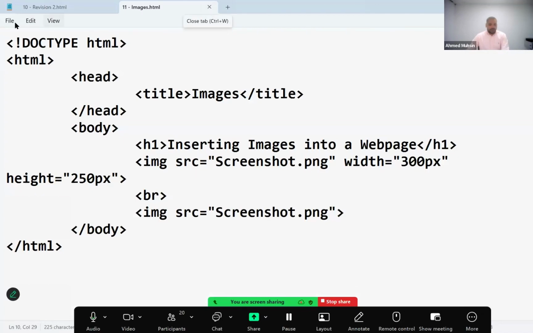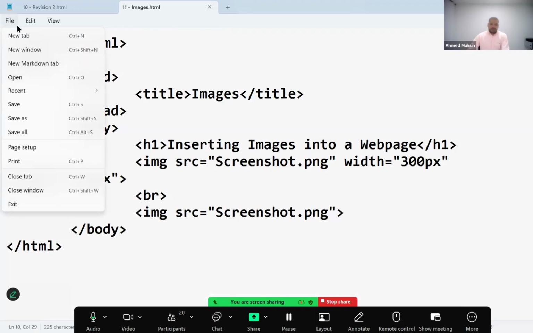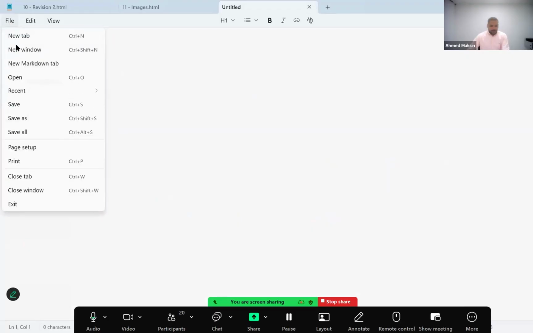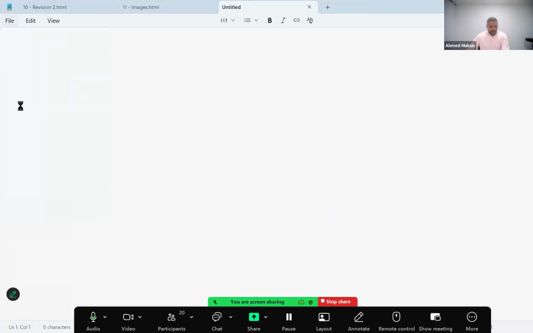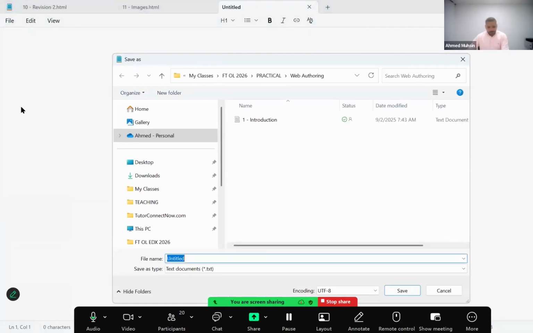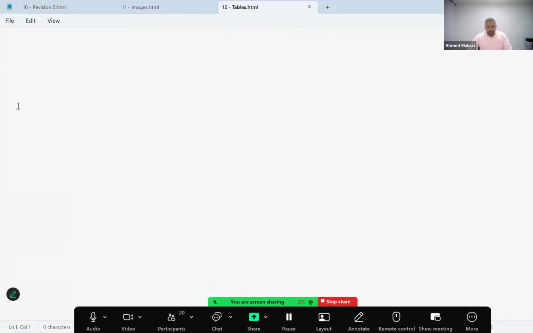Okay, can we take a new file and call it tables? Boys, girls, everyone, tables, please. Lesson number 12: file, new tab, and we're going to save this as lesson number 12 dash tables.html. Are we okay with this? Tables.html. Okay.